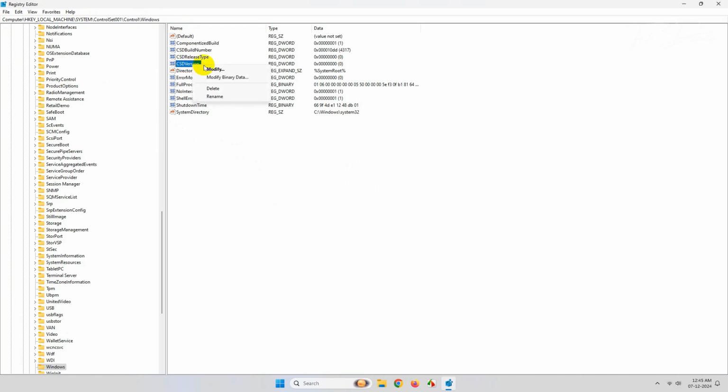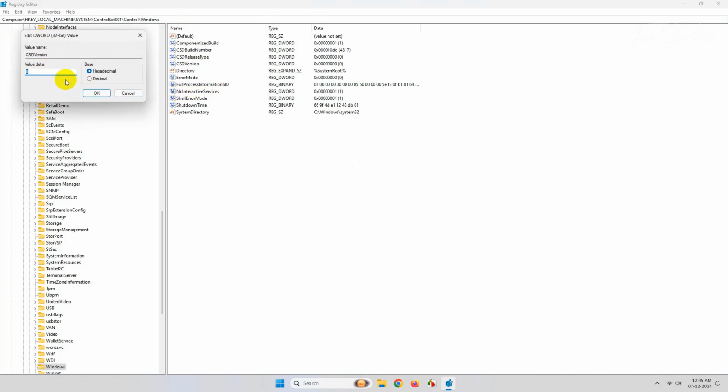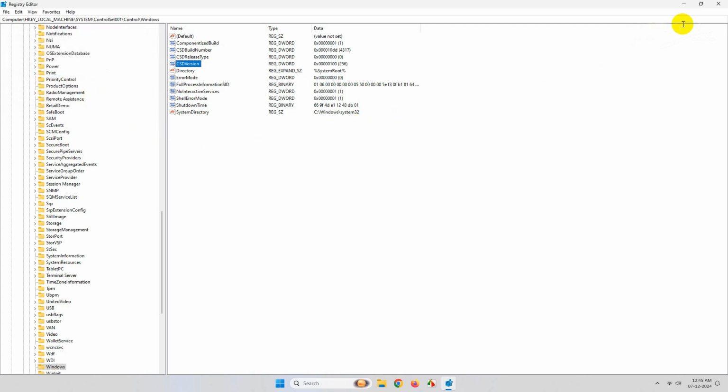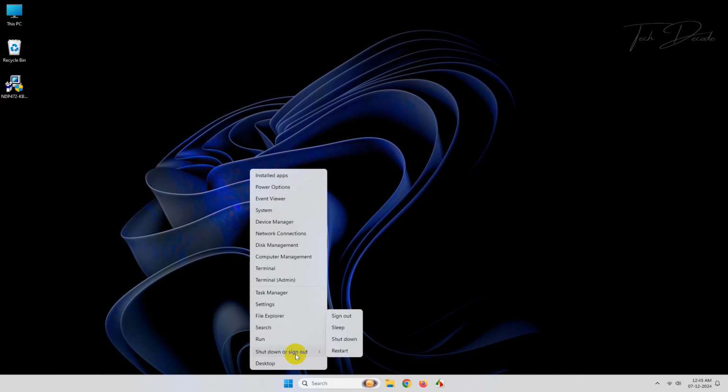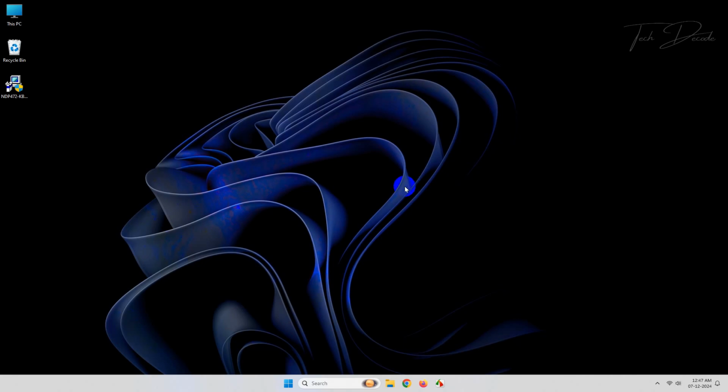Right click over this key and select modify. Now change the value data from 0 to 100 and click on OK. Close Registry editor and restart your Windows for the changes to take effect. After restart, you can easily install .NET Framework without any errors now.